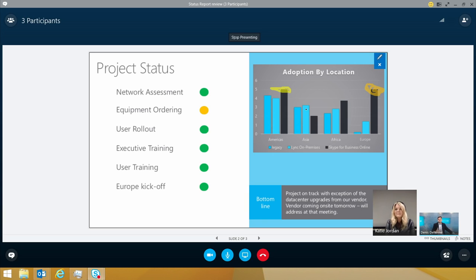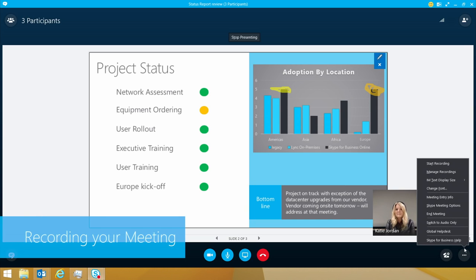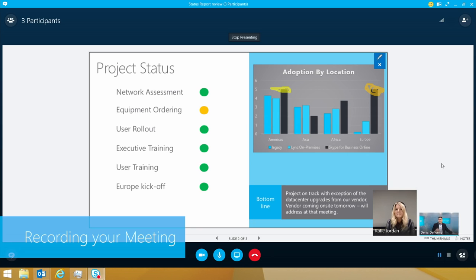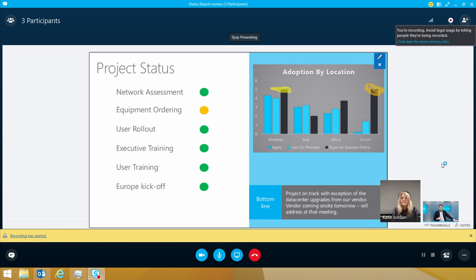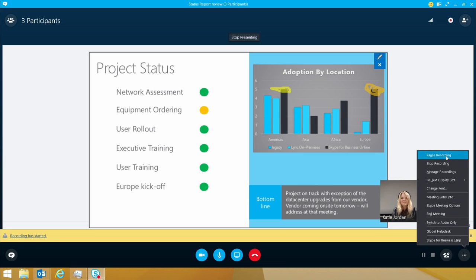So this gives me the ability to annotate, and my teammates to do the same thing and see it in real time using the power of PowerPoint. It wouldn't be a truly powerful PowerPoint presentation or meeting if we didn't have the ability to share it with the masses. So one of the things we have the ability to do is start the recording of the meeting. Now, every single person will get a notification that recording has started. I can pause it if I wanted to, I can stop it, and then at the end I can manage my recordings right from here.